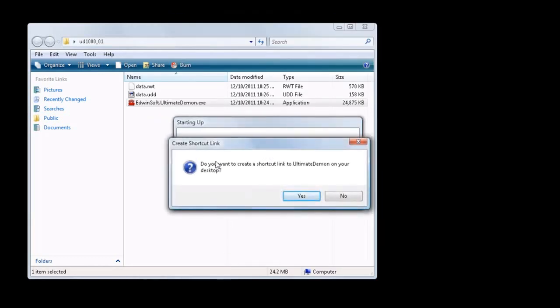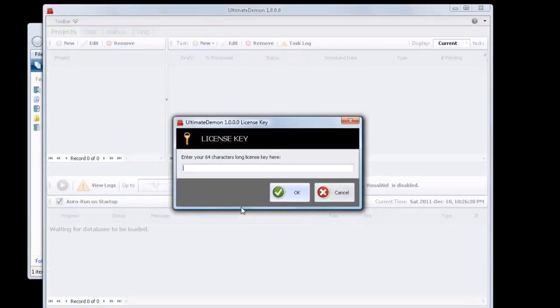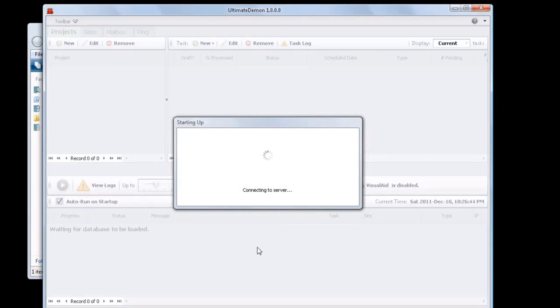You will be prompted whether you want a shortcut link to be created on your desktop. Click Yes if you would like to. Next, you will be prompted to fill in your 64 characters long license key. Click OK to proceed.